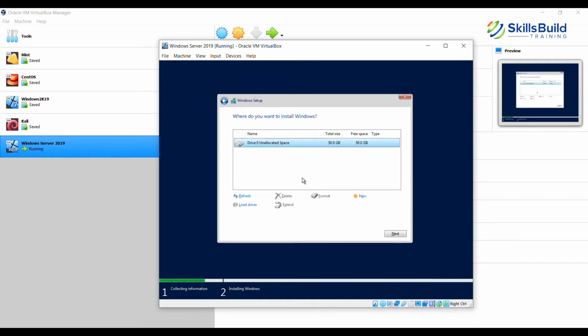Now we had a 50 GB hard drive that we had allocated. Currently it is unallocated because it is not formatted and not being used. So what I'm going to do is simply go ahead and click on next. There is another option where I can click on new and format this hard drive and do a lot of things, but I'm going to skip it because Windows will automatically take care of it. So I click on next and let's see what happens after this.